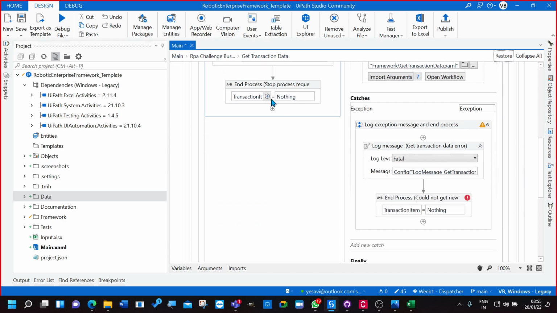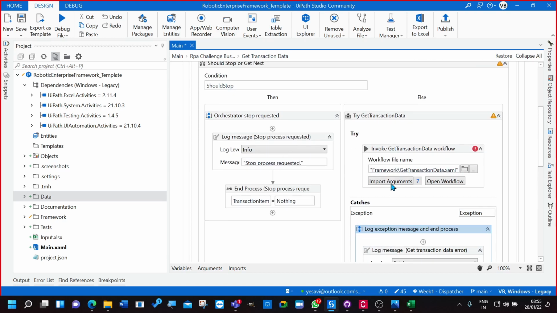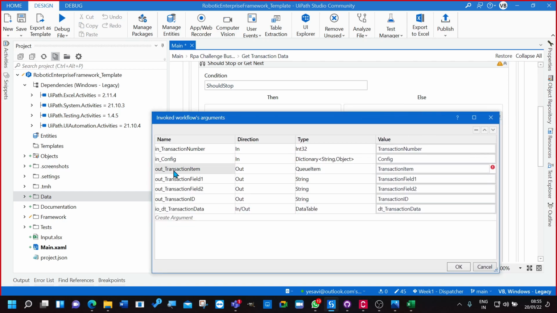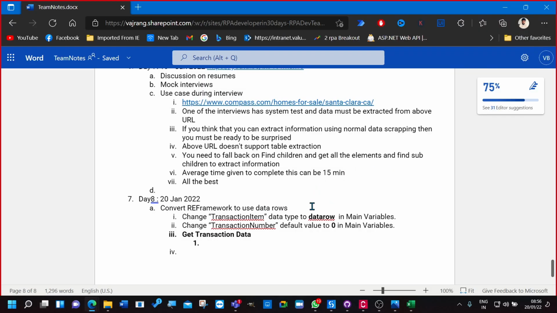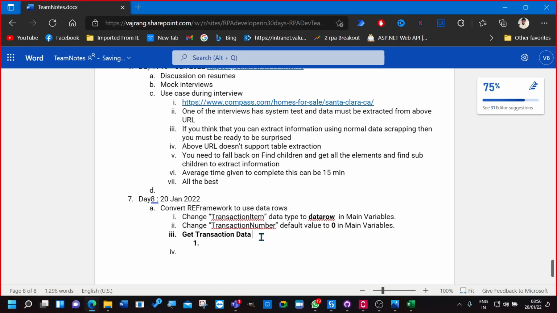Here, can you see the same change required? Right. Control X, keep it outside and then paste it again. Done. So we have an error here. So what is the argument? Data row. If there is an argument type, then in the workflow, get transaction data workflow. What do we need to do? Change the item.